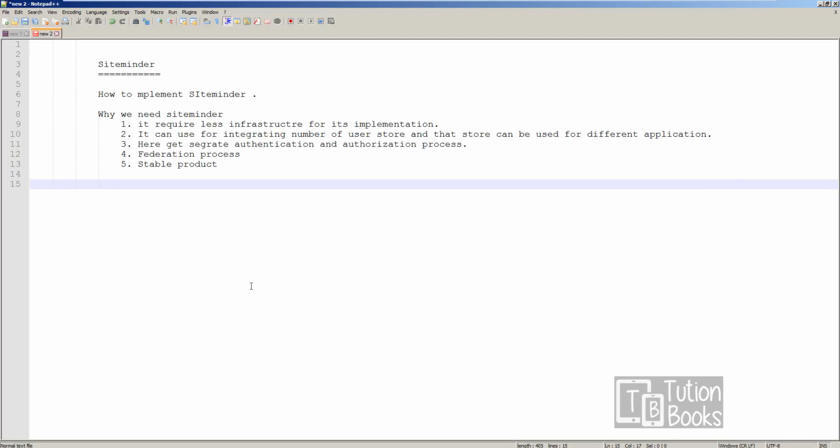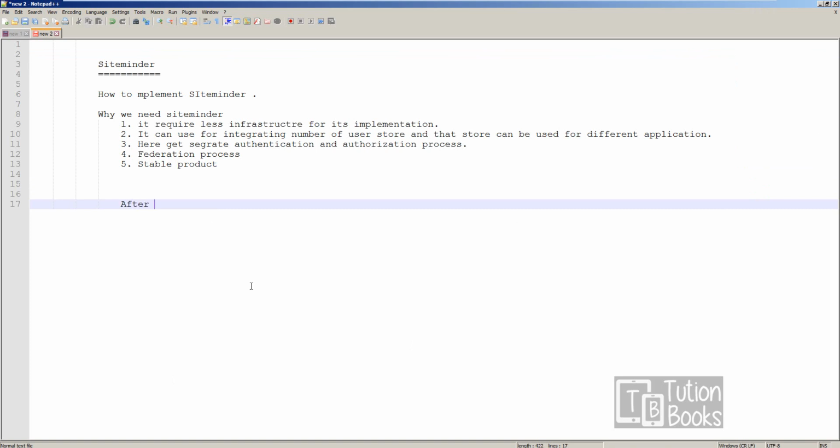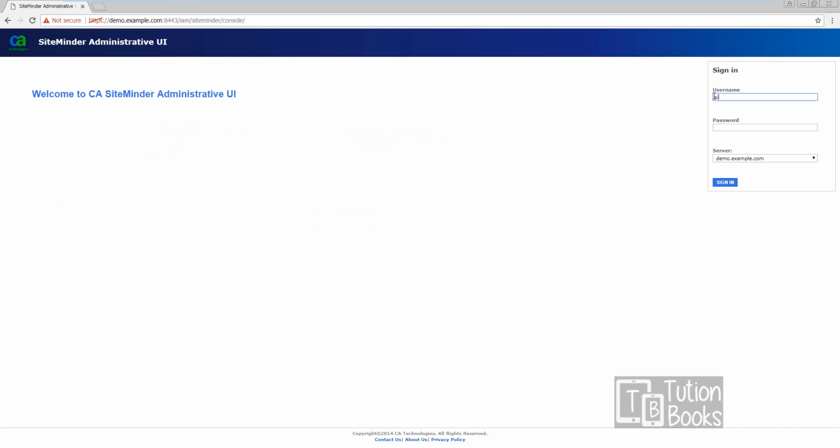Okay, after installing, the super user, this is SiteMinder. So this super user name is itself called SiteMinder. Okay, so I'm logging in with this user.